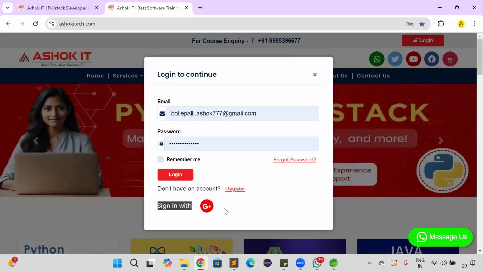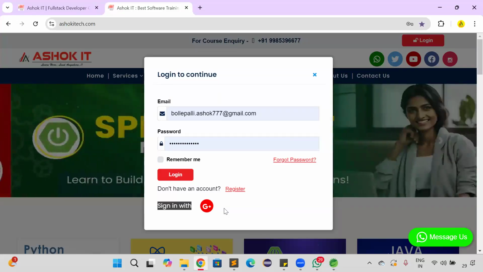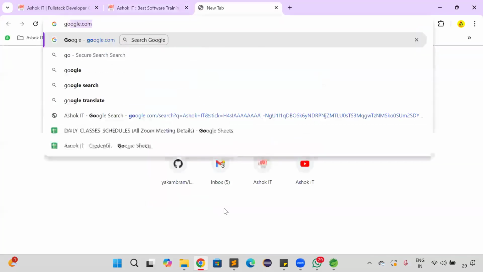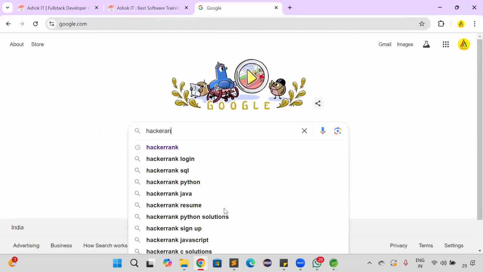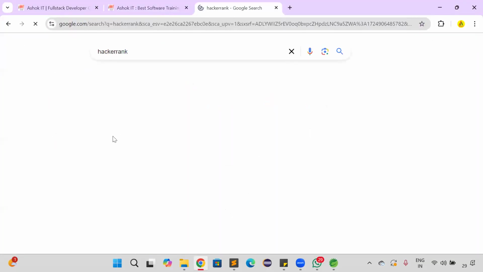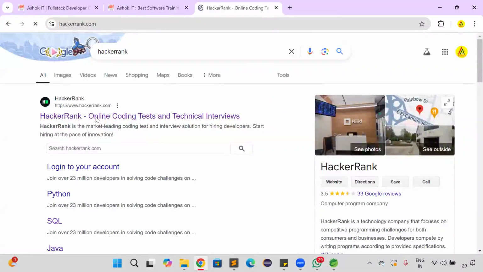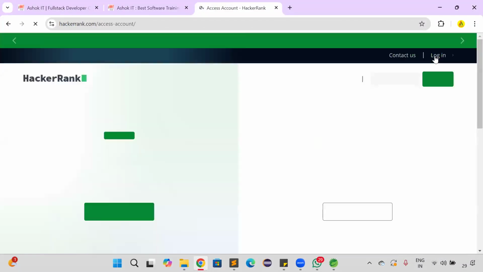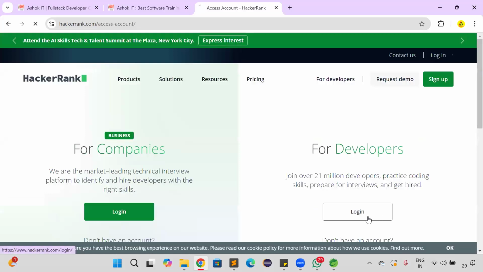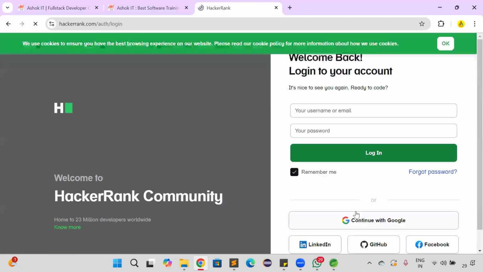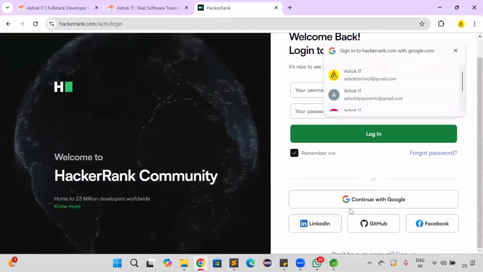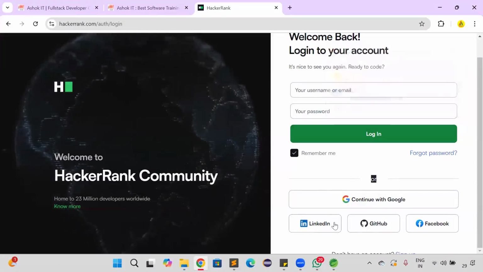If you go to Amazon, there also you can log in without creating an account, sign in with Google will be available. And if you go to another website, for example HackerRank, it is a coding platform for coding practice. Right, here login is available. When you go to login, I need to create an account. Okay, for developers login, now I need to create my account. Okay, or else, what are they saying now?